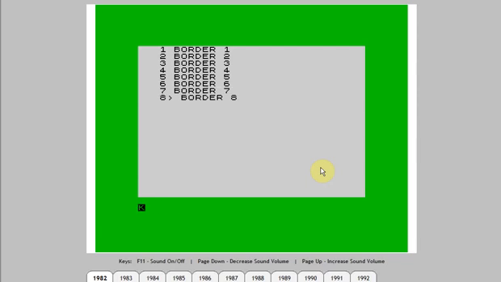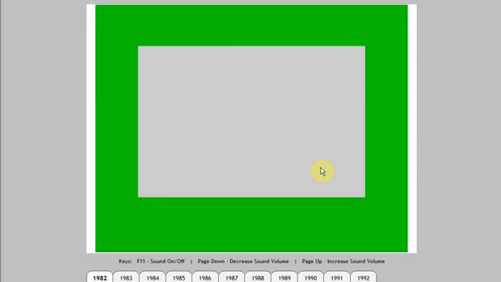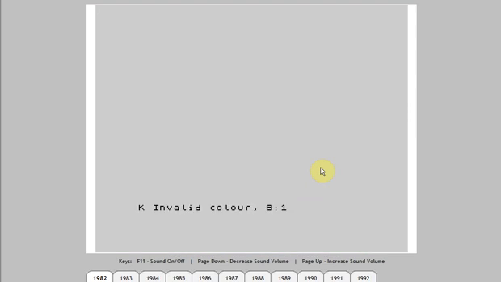And I think that's as many colours as you could get in the original Spectrum. Now, 1 border 1, 2 border 2, 3 border 3, 4 border 4, etc. If I run that, because it runs so quickly, even with the Spectrum, it's only going to show you the last colour. Oh, there you go, invalid colour.